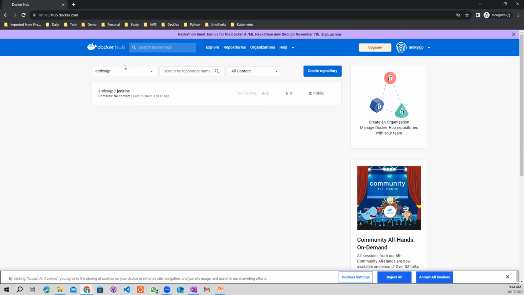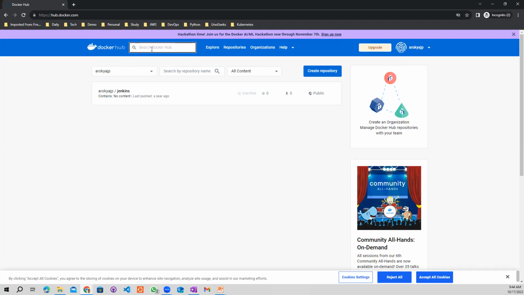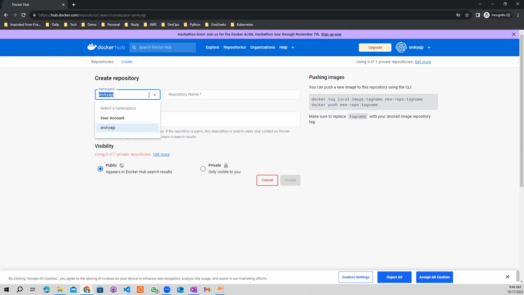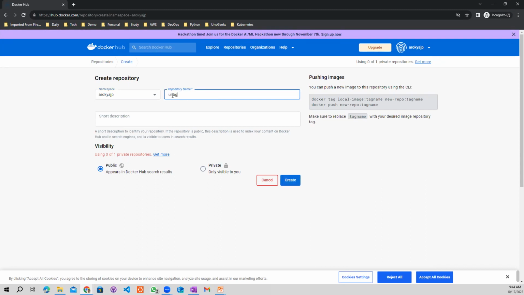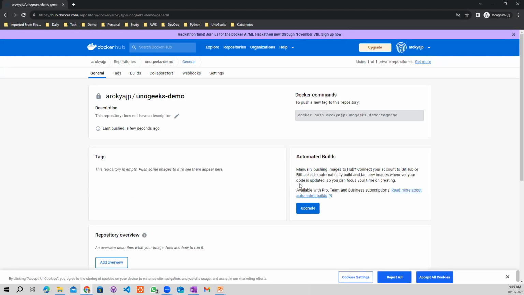So this is Docker Hub, right? If you want to create a repository, you can create a repository. Namespace, okay. The same way, public or private, right? You put private, create. So your repository got created in Docker, right?